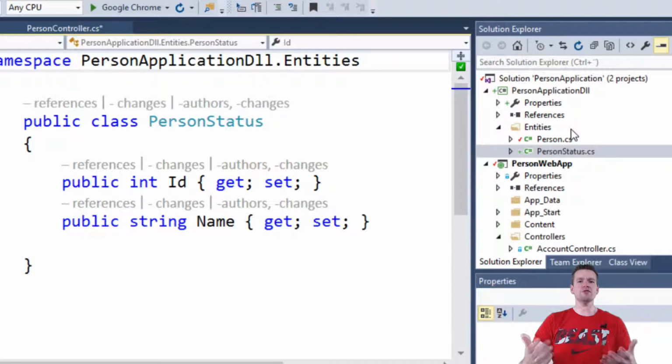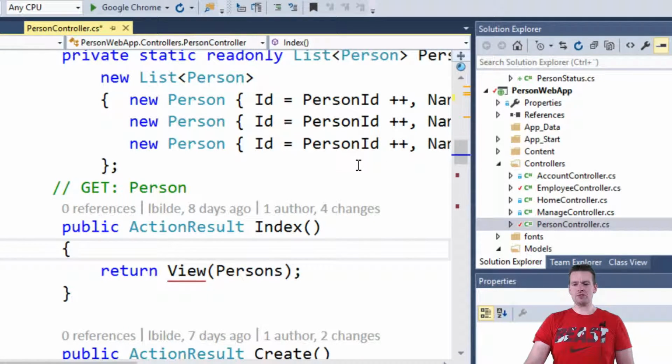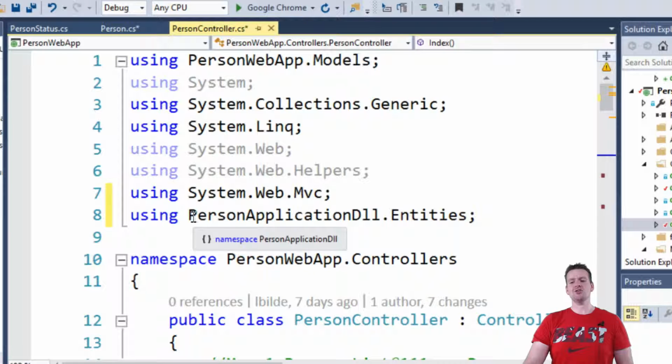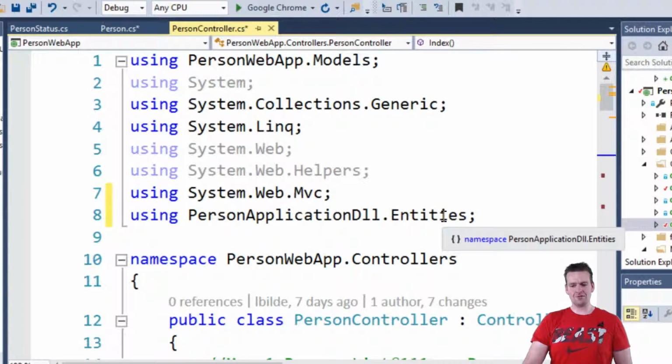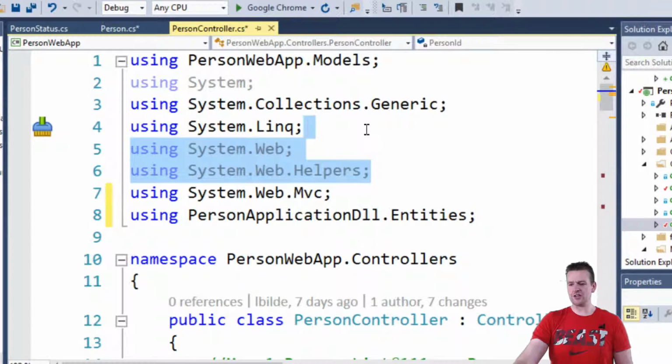Now they have been moved, so we've moved the entities. That means we have a lot of errors, actually. So this is the first pane. If I open my person controller now, oh, actually, it was so clever, since I renamed it, it went in and said, okay, then I get the information from the person application DLL entities. Thank you, ReSharper. So you figured that out for me. So there are no errors here yet.